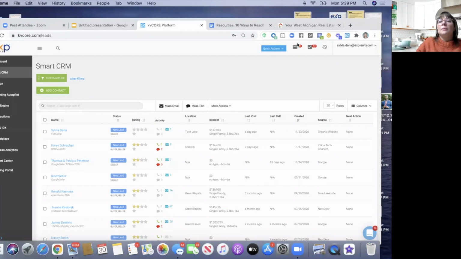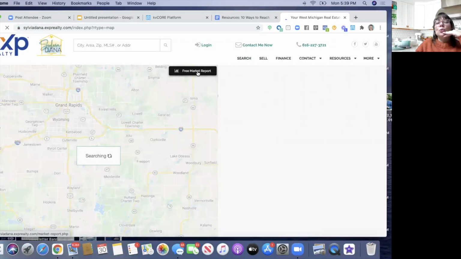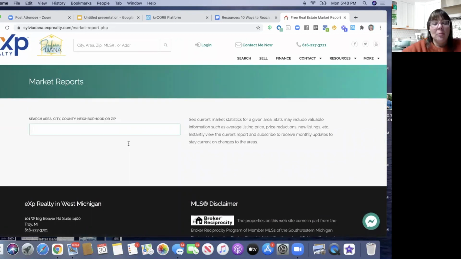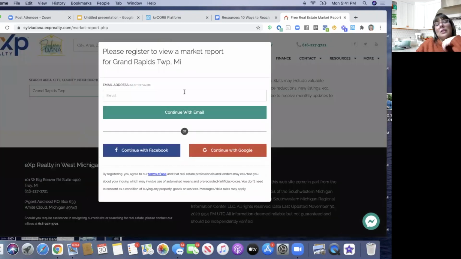Well, I'm going to show you an example. I'm going to go to my own website, go to search, and go to free market report. I'm going to try to put in a specific neighborhood that's a known neighborhood in Grand Rapids. And notice it doesn't come up. However, a township might. Okay, here's Grand Rapids Township. So there's neighborhood and area, and either is going to be the same, and it wants me to register.